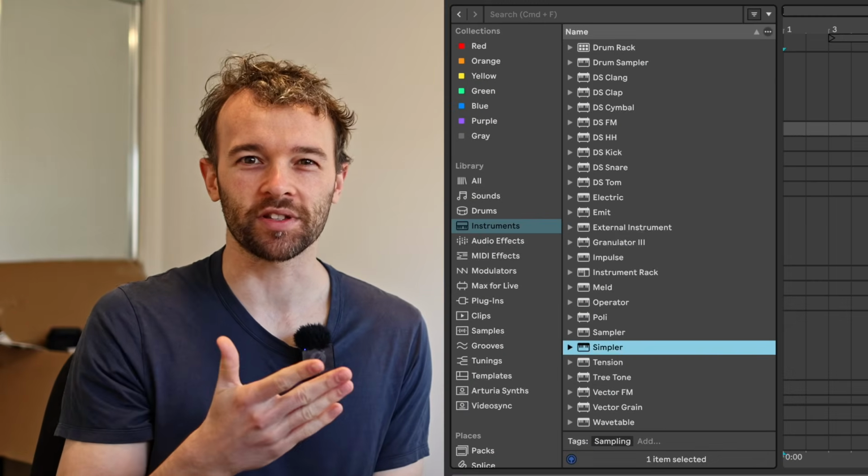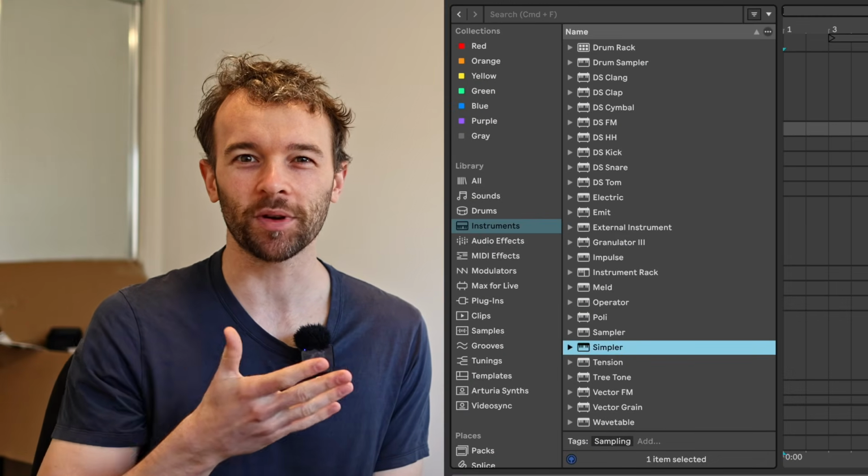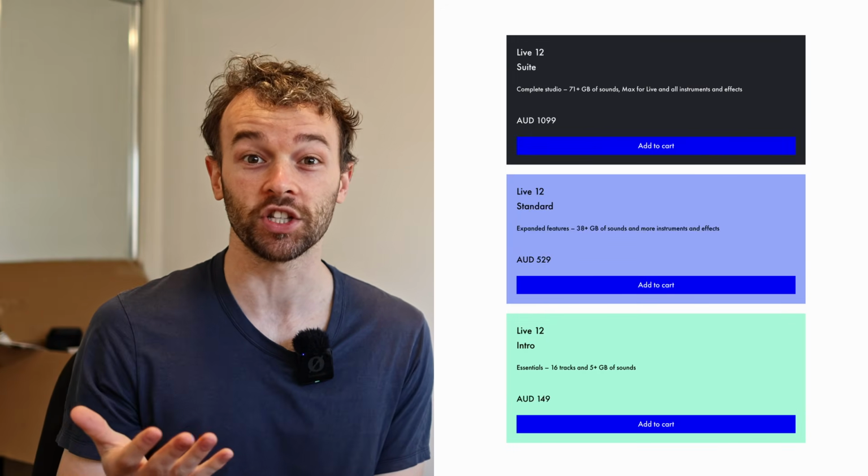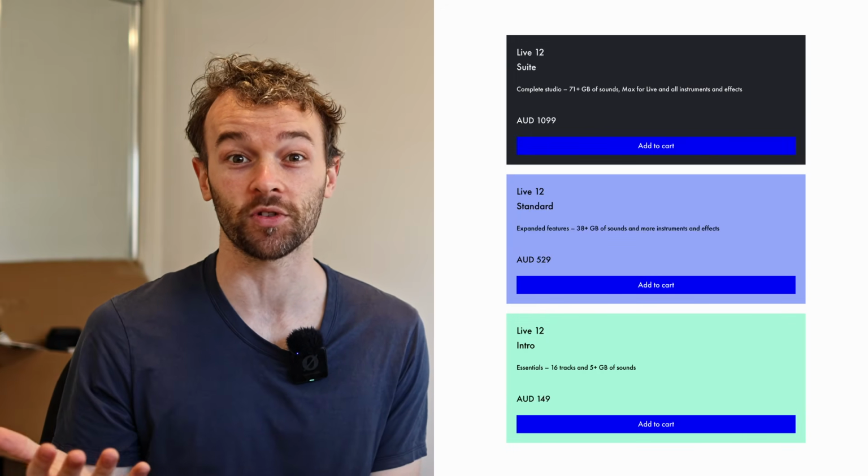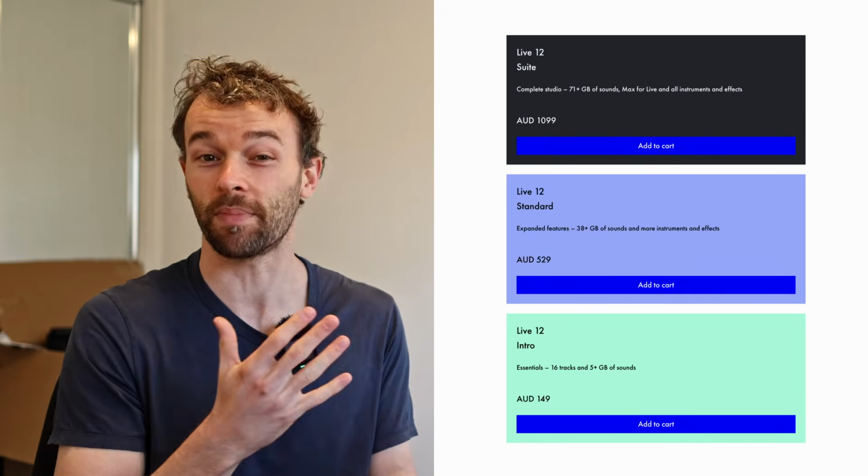Have you ever looked at the instrument section in Ableton Live's browser and been left just a little bit confused and overwhelmed by what you're looking at? Or maybe you've checked out the different editions of Ableton Live and the different instruments that come with those different editions, but you're not sure which edition to buy based on those instruments.